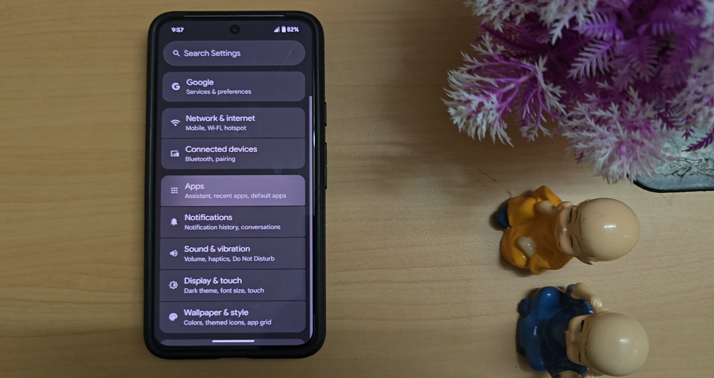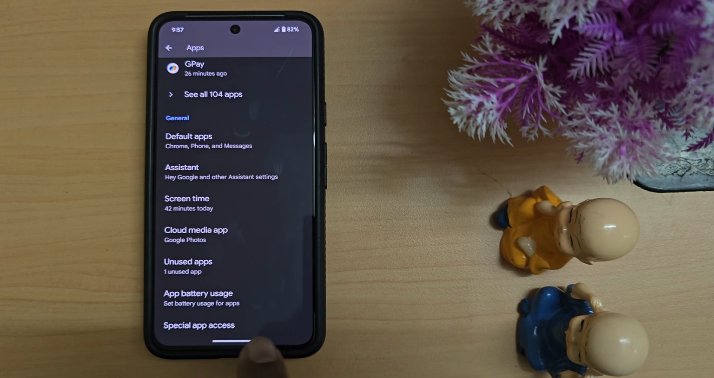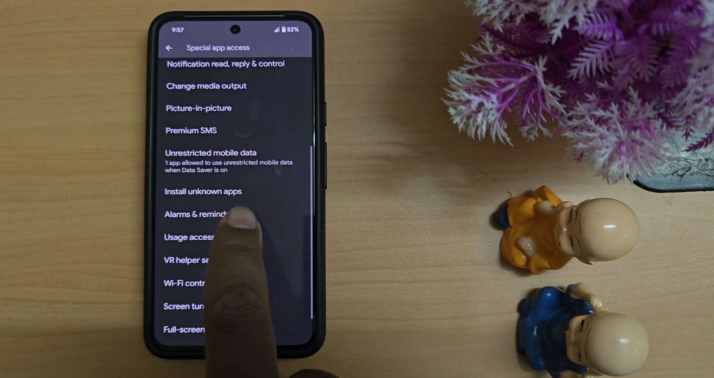Now tap on Apps. Scroll down at the end. Here you can find the Special app access. Tap on it. Now here you can find the Install unknown apps option.